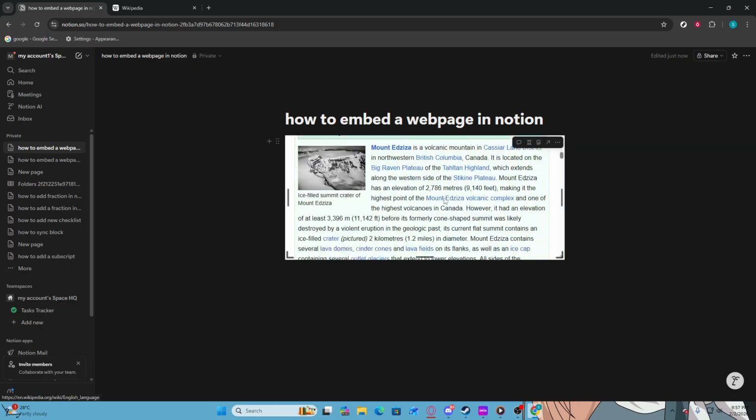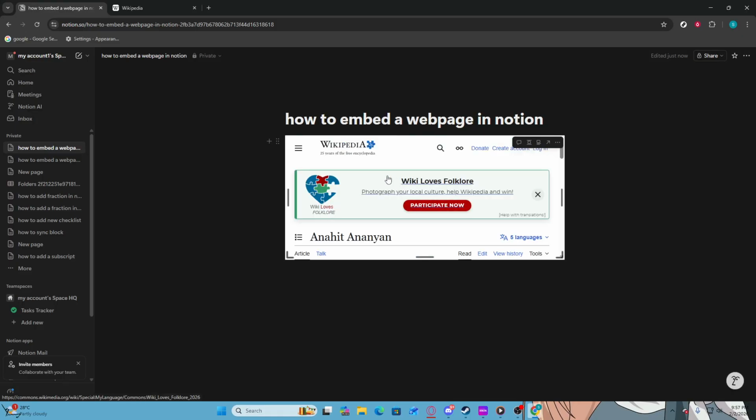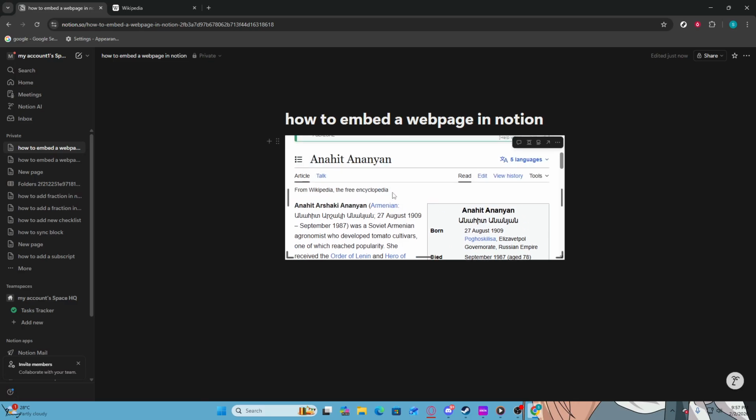You will notice a loading indicator for a moment as Notion processes the link. Once completed, the embedded web page will appear directly within your Notion page. This allows you to view and interact with the content without leaving Notion, enhancing your workflow.